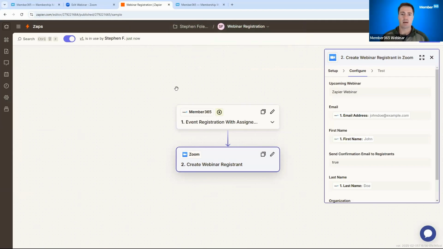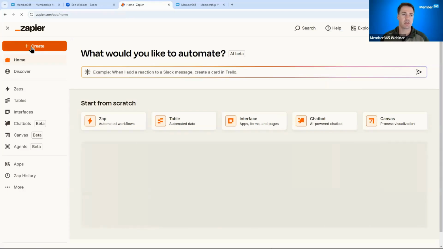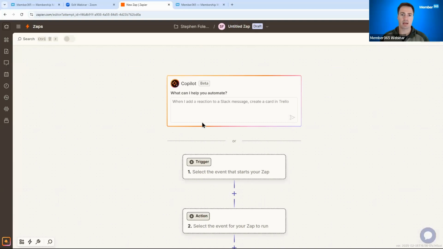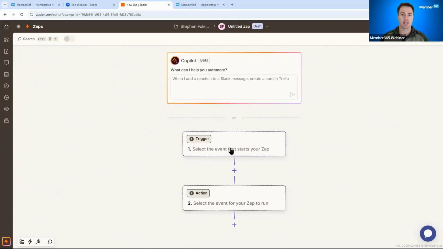And now we want to set up a Zap so that when someone logs into the Zoom webinar, their attendance is automatically marked within Member365. And this just saves the manual effort of passing that information manually. So if we go back to the home page and create a new Zap, we're brought back to this page where we're setting up the Zap.